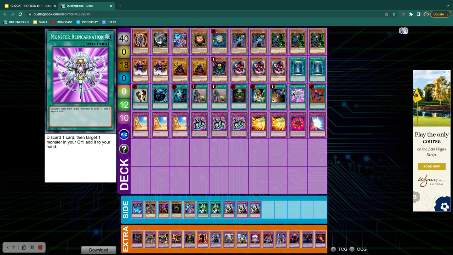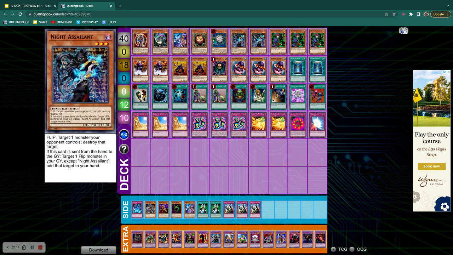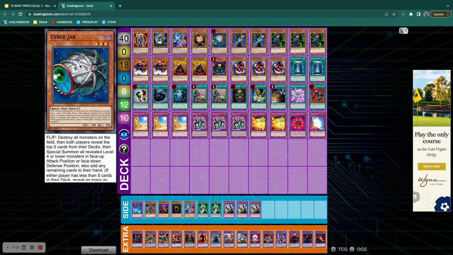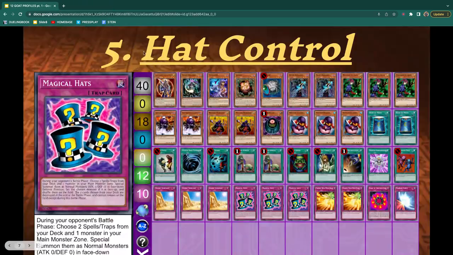You're getting one card of choice with Monster Reincarnation, any monster card. It doesn't have to be a flip. Then, because you discarded Knight Assailant, you can get any of your flip monsters in your graveyard back to your hand. I love Monster Reincarnation in this kind of deck. Super dope.